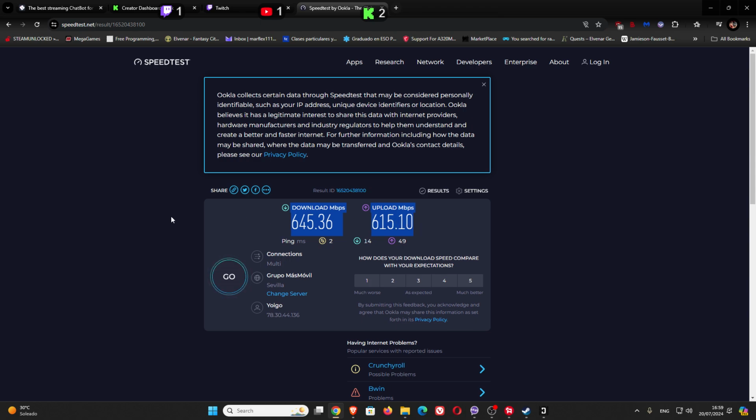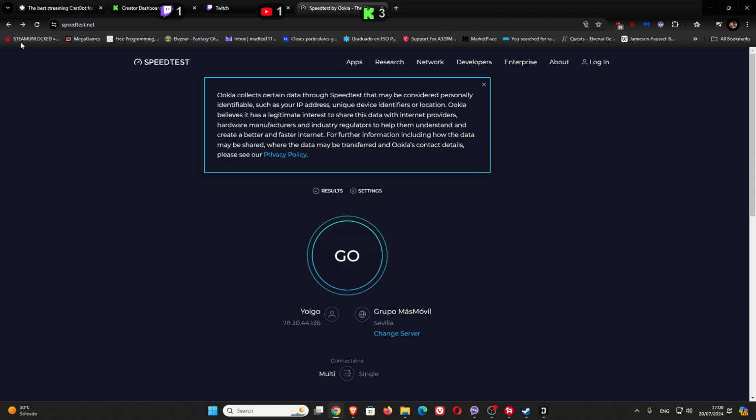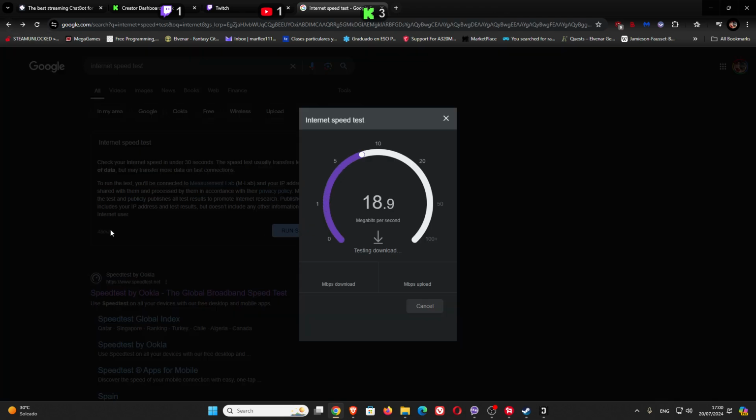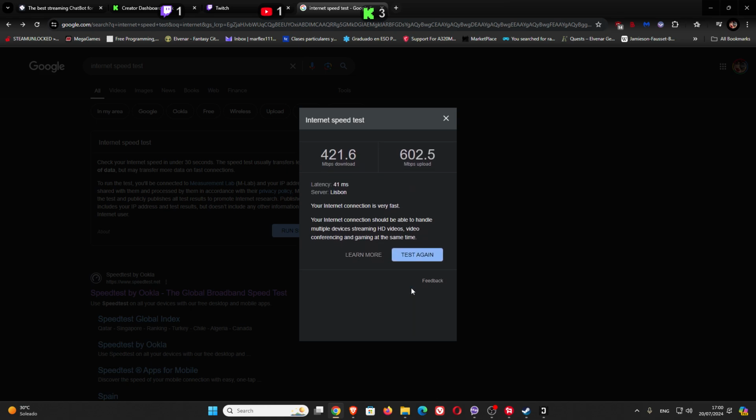I think Twitch kind of allows up to 10,000 Mbps. Is it 10,000? Not Mbps. I think it's not Mbps. I could be giving wrong information, but anyway, there's a different way to actually check that out. If we go back, whoa. Okay, so 421.6 Mbps download and nearly 600 Mbps for upload.